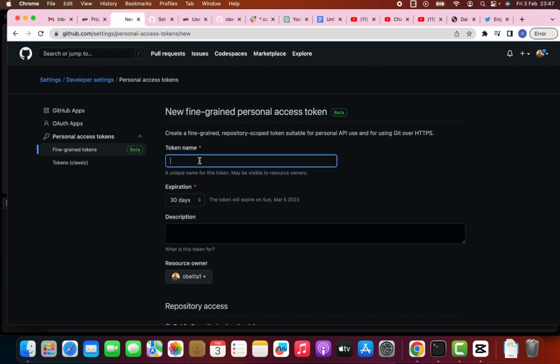Now you'll be able to create your token, the name of the token you want. What am I using the token for? Let me say ALX project. Let me say ALX task. Then the expiry date. How many days do you want it to last? You can see the options: 30 days, 60 days, 70 days, 90 days. Let me say 90 days. I want this token to last for 90 days and then it will expire.